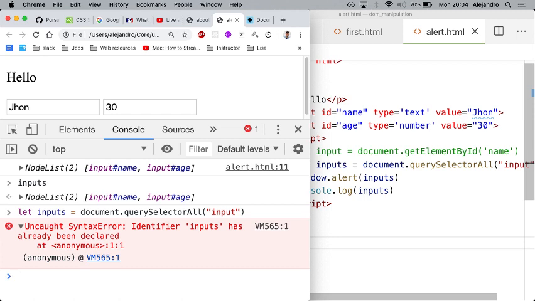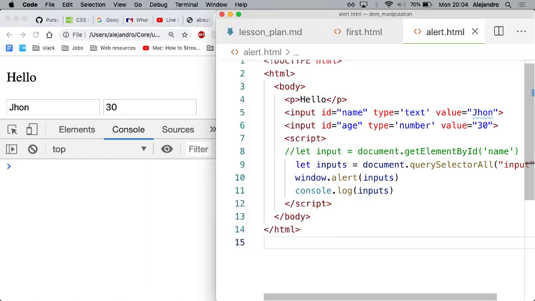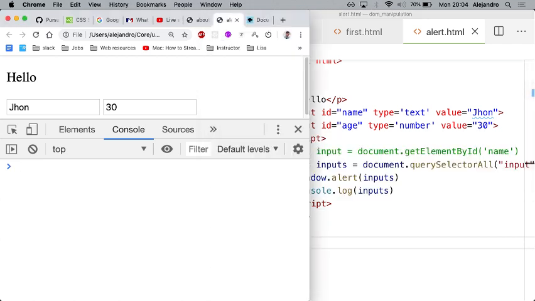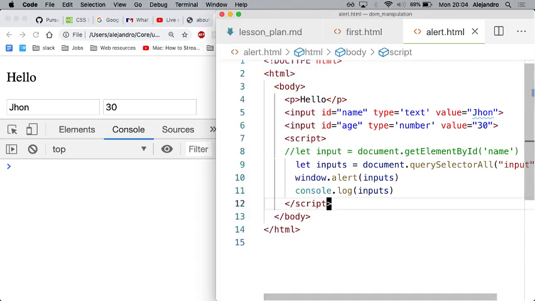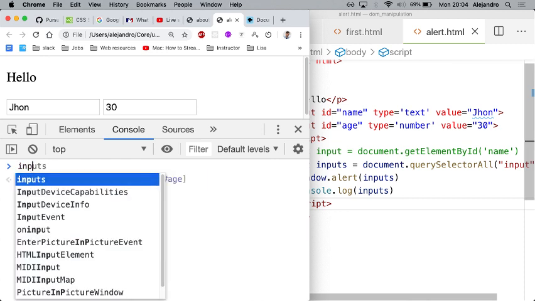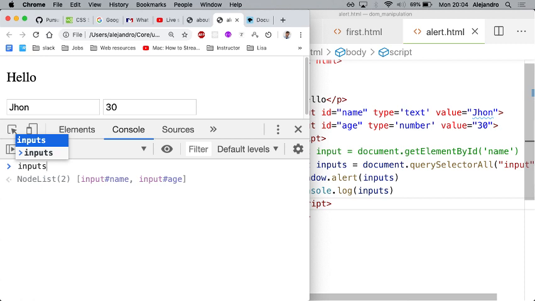So let's get back here. Remember that any code that you write in your HTML, you could also write in your console. The console is mainly for experimentation. If you want something to persist, you don't want to write it in the console, because once you refresh, it's gone. You'll put those in your HTML file. So every variable that I have in my script will become available also here in my console. So if I do inputs, I get the list.